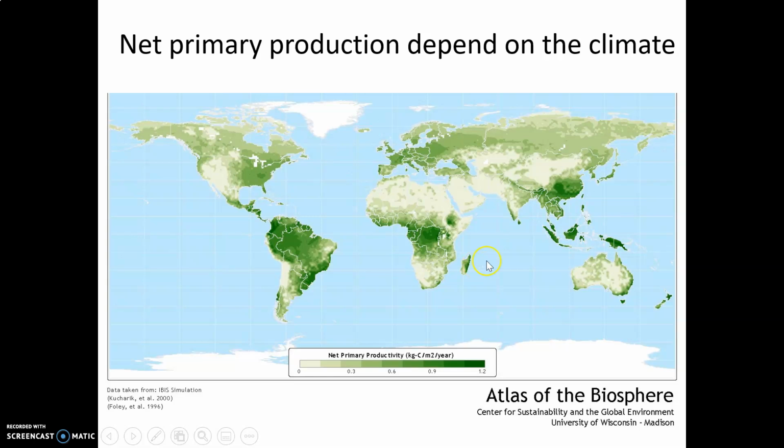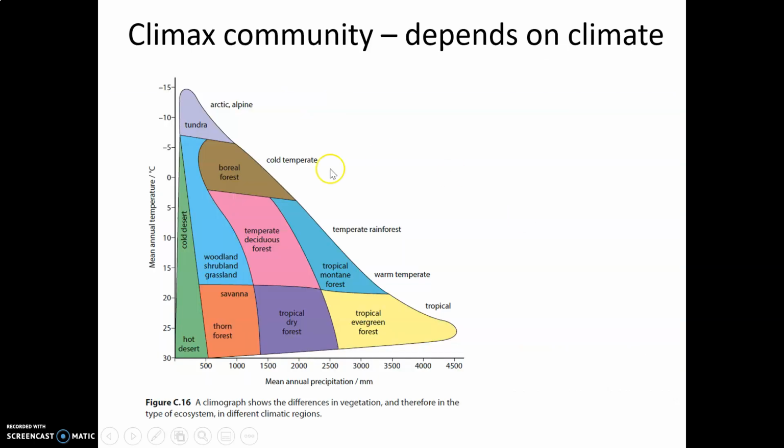So just by looking at this map, we can already say that both temperature and rainfall must have an effect on the type of community that develops in a certain area. And we can use a climograph to explain this, basically, what type of ecosystem or what type of vegetation will be present in different areas of the world.